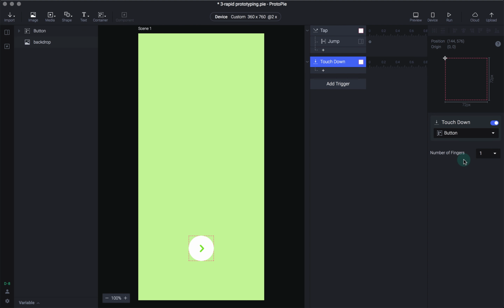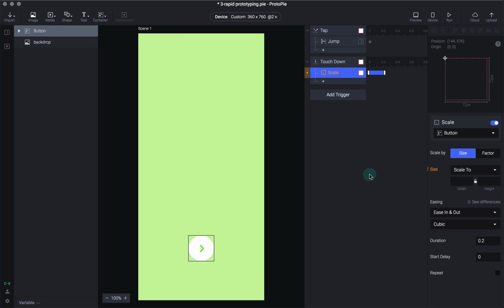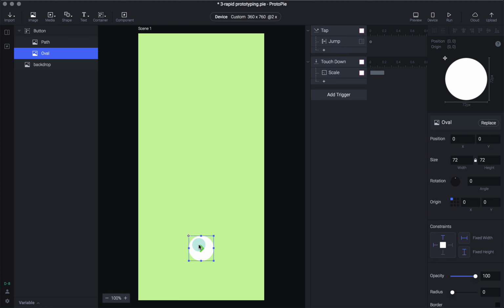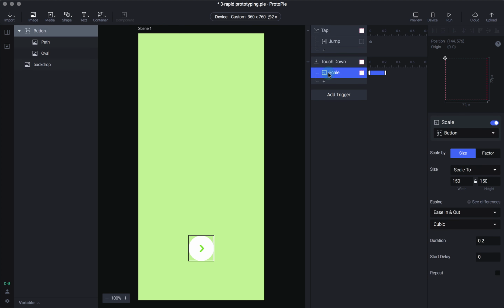So I'm going to select button for the touch event, and in the plus, I'm going to add an action for, say, scale. In scale, I'm going to select which layer I want to scale. I want to scale the button on touch, and I want it to scale to, say, 150 cross 150. How did I come up with this number? When I tap on button, I can see it's 72 cross 72. And now I'm trying to scale it to 150 cross 150.